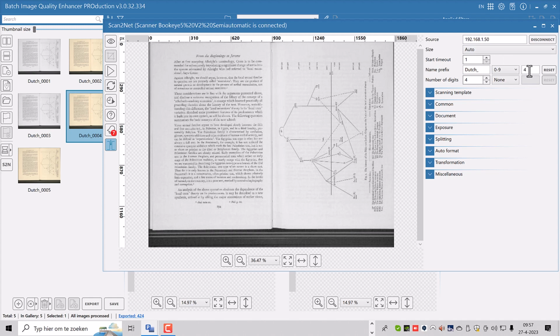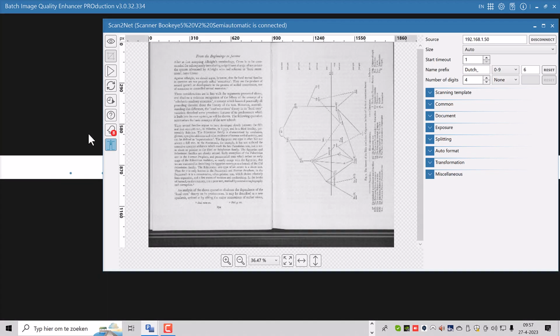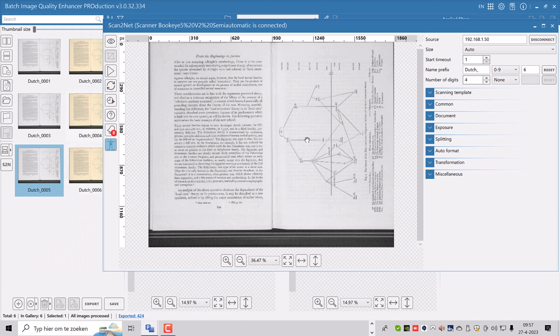It should be 5 after 4, so I must change it here. And then I say scan. And then it will be number 5, and the old number 5 will be number 6, as you see it here.